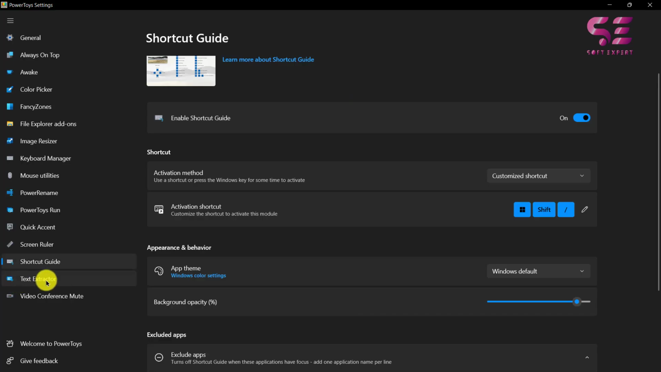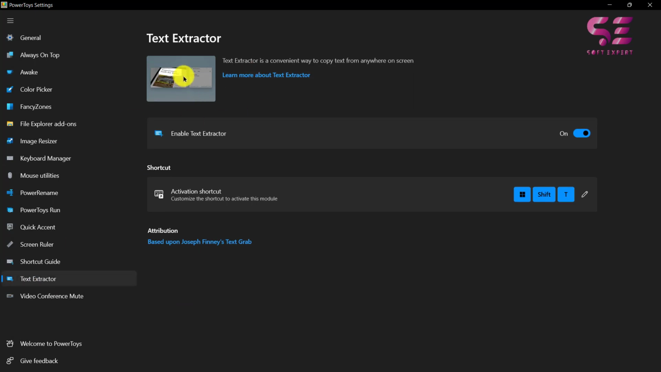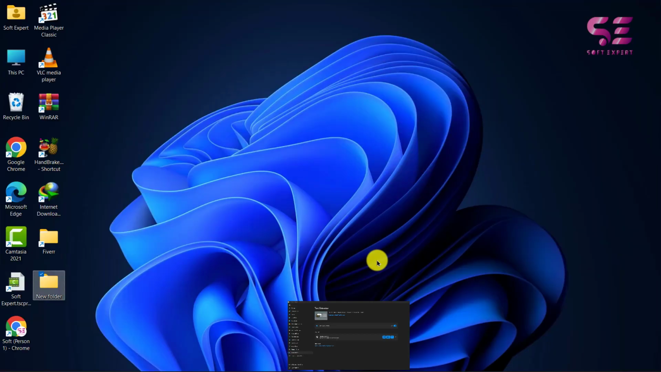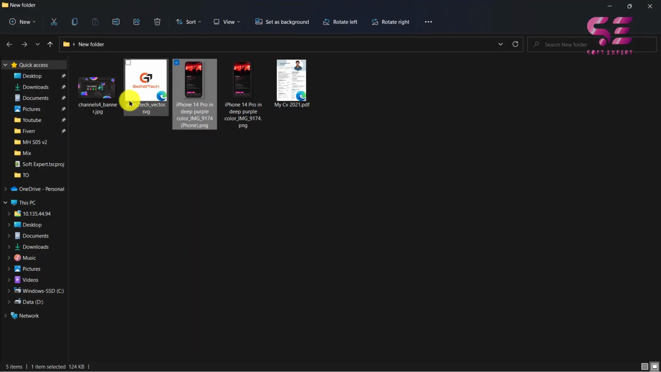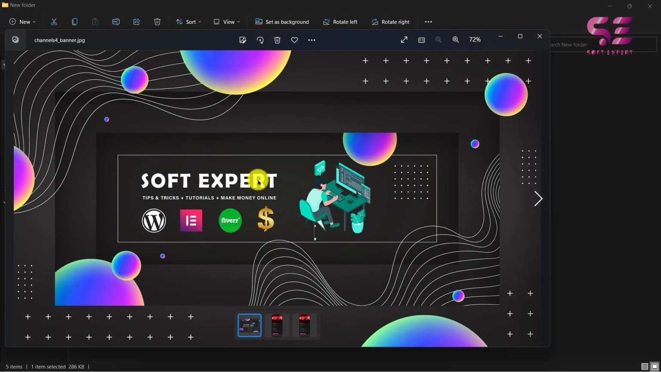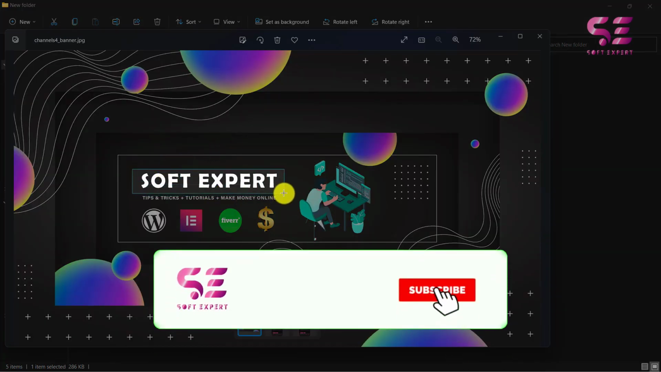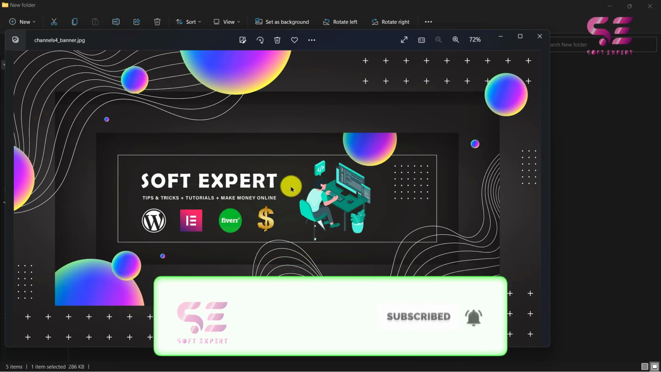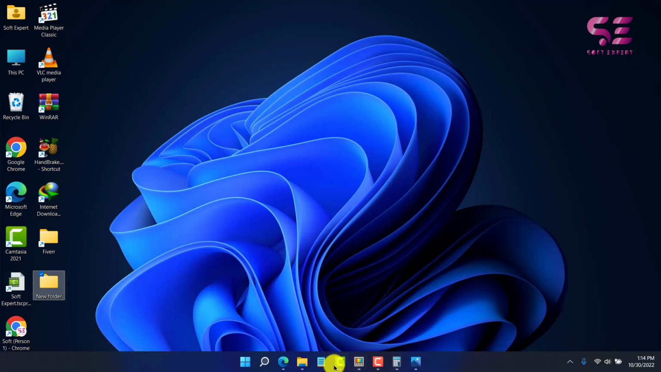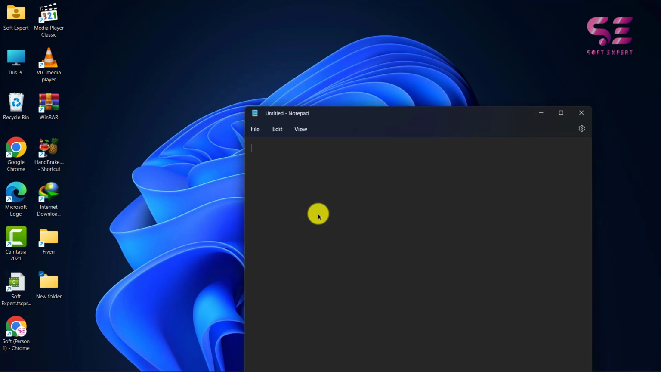Then we have text extractor, and this is the most advanced feature in this. You can extract text from images, videos and anything on the screen. Let's try this out. To enable this, you can just press Windows Shift and T, and I'll open an image for this. So let's open this. I have this image, and if I press Windows Shift T, then I can select a text like this, and this will copy this to my clipboard. Now let's open up something like Notepad, and I just press Ctrl V. As you can see, I got that text.